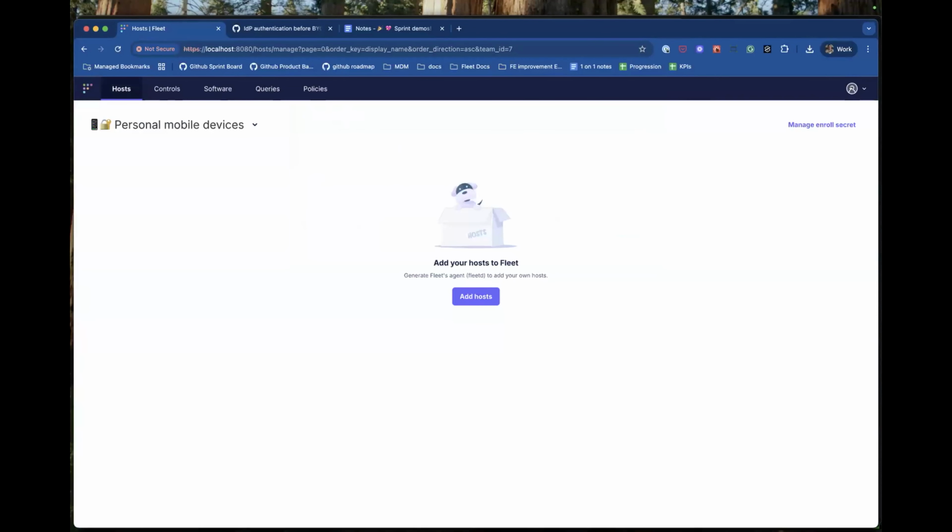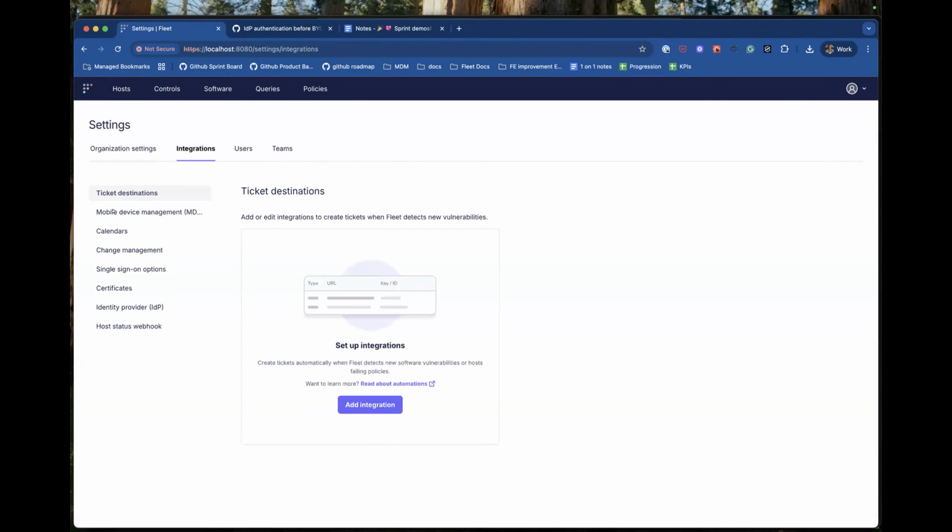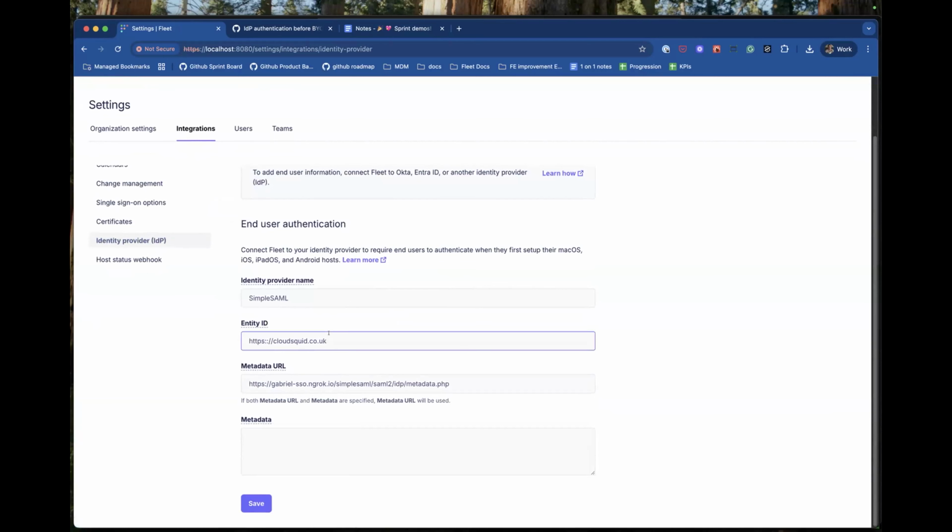So I think I've set up something incorrectly. I had just wiped my database to have a fresh start. Let me just see if I can fix this really quick. That's it. Okay, this should be it. I just put in this URL incorrectly, so let me try that again.